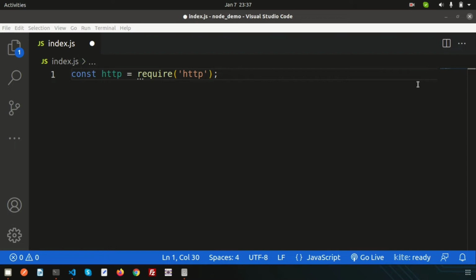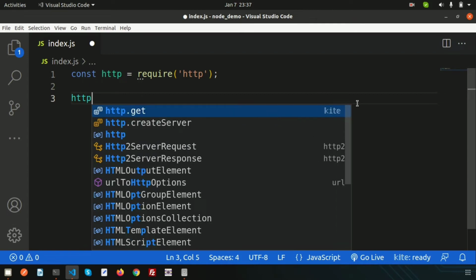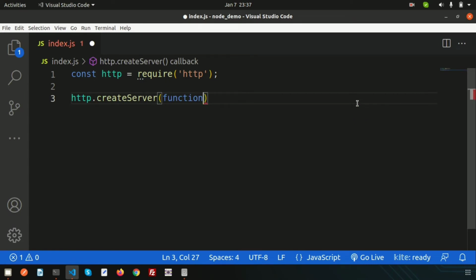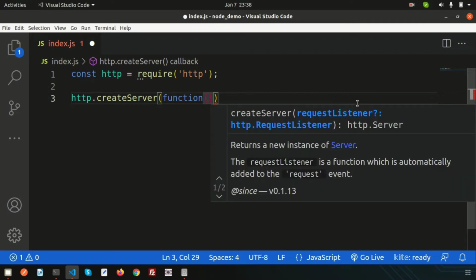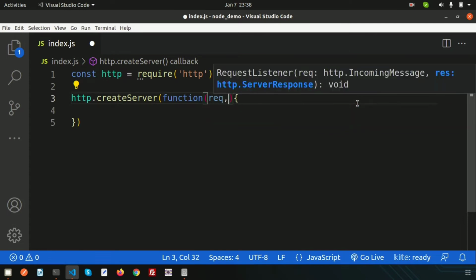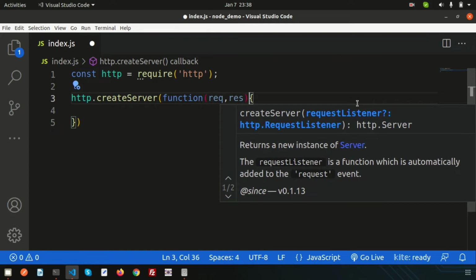There are some methods, and by using them we can create a server easily, right? So simply write http.createServer. createServer is an HTTP function, and as a parameter we can pass a callback function. You get two things in the function: one is the request and one is the response. So it can handle all the requests and responses just like a server, right?